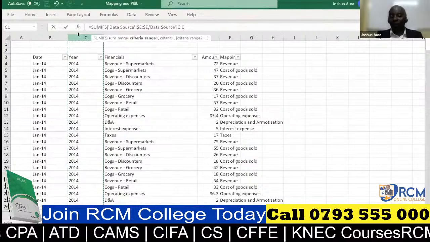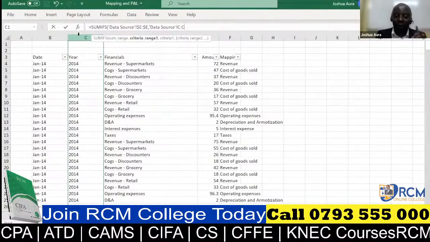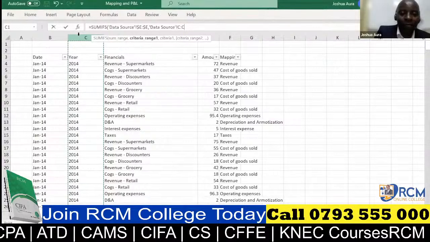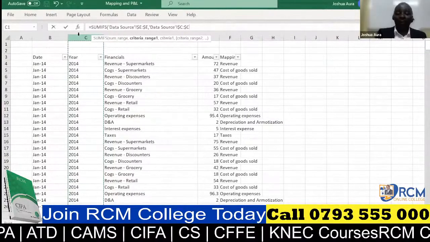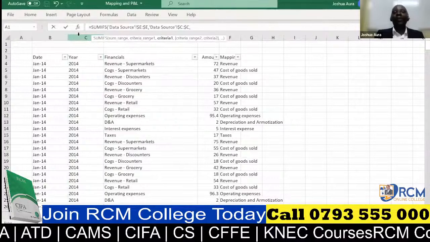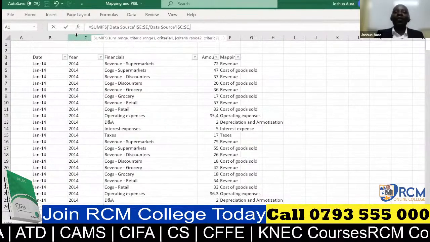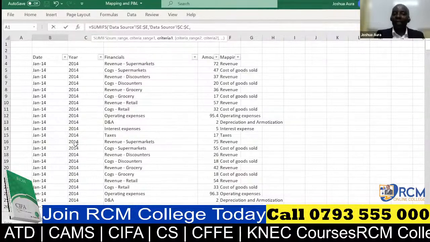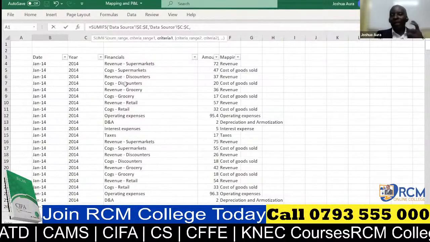So years as well must always be F4. So years, press F4, sorry. Press F4 like that. Right? Then a comma again. So after clicking that year, you see you have selected all the years. Remember that is the criteria range.